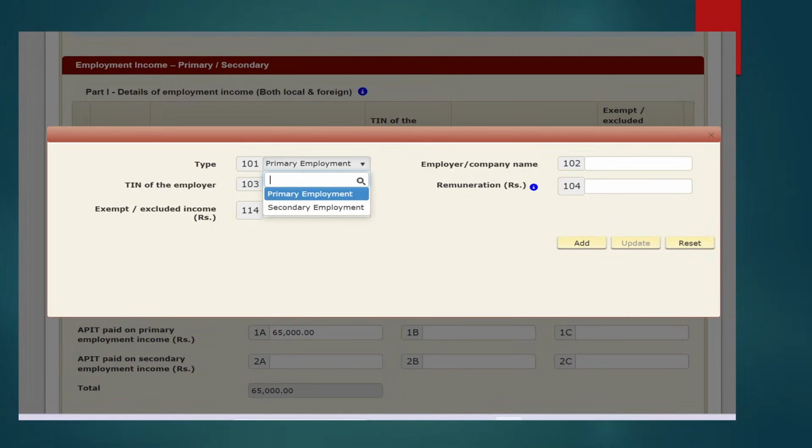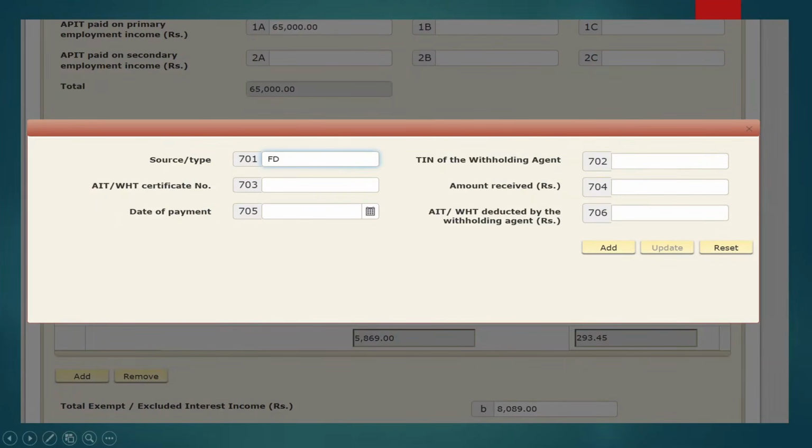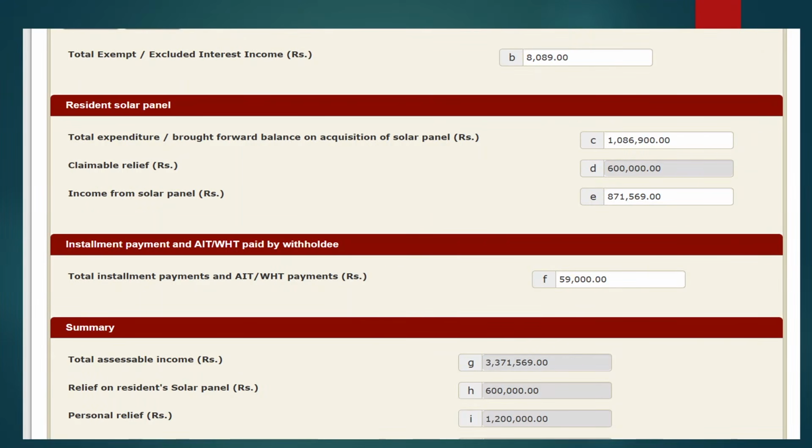Suppose an employee has not received their T10 certificate or the declaration by the employer, then you are entitled to enter the details for the primary employment, maybe the secondary employment. You have to select the one here, then enter the amount you received from your employer. Same for FDs, deposits and interest income, the same scenario. If the RAMIS system has not automatically populated, then you have to enter the details you have from the certificates. This is one kind of summary.